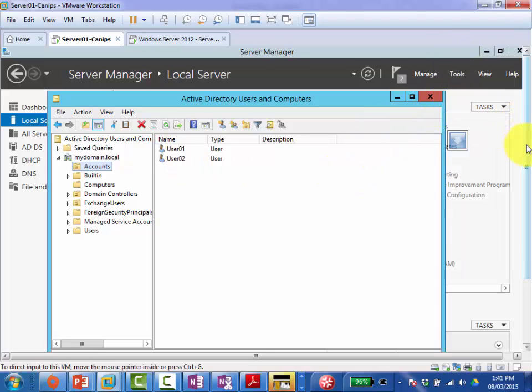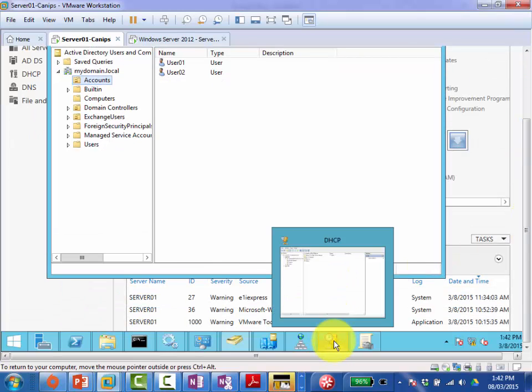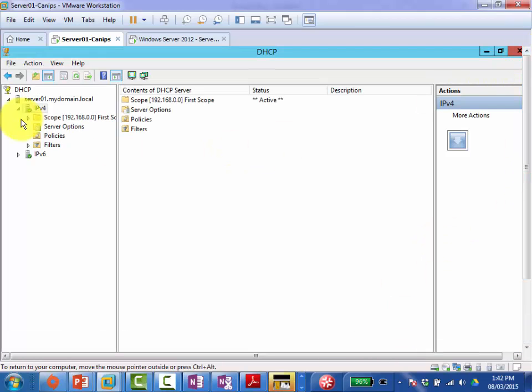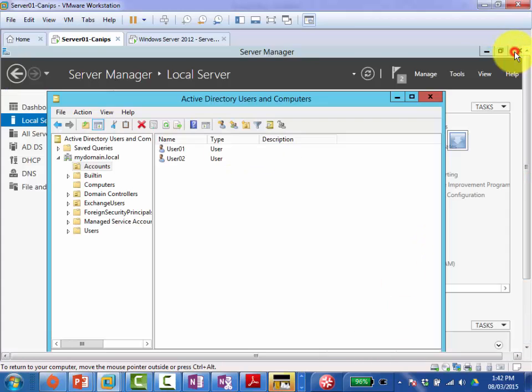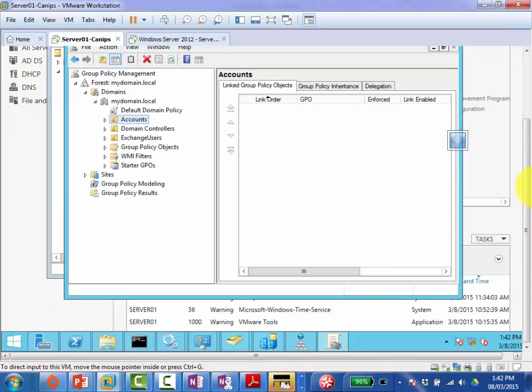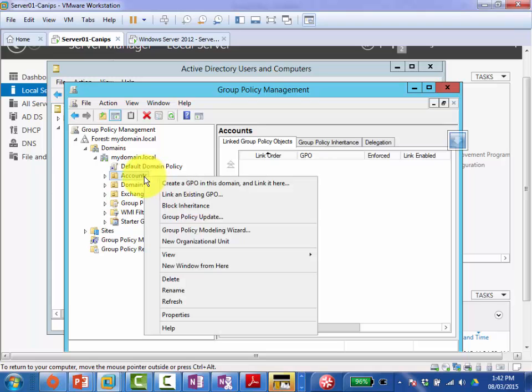Okay, let's go back to group policy management, which is open here. Okay, now it is DHCP. This is not group policy management. Okay, where is it? Yeah, I want to create a policy, new policy, which is called a GPO object.